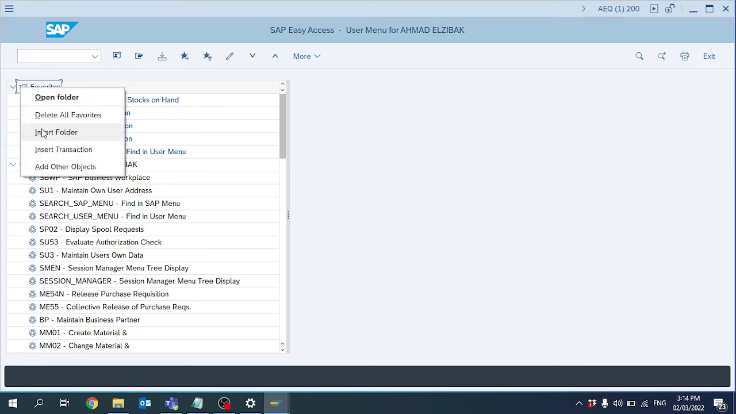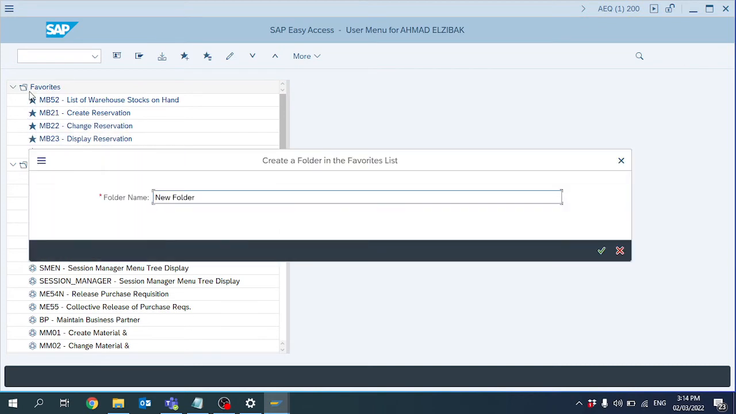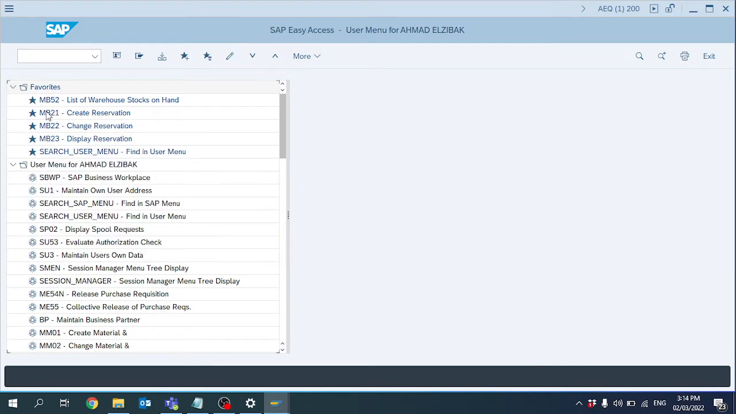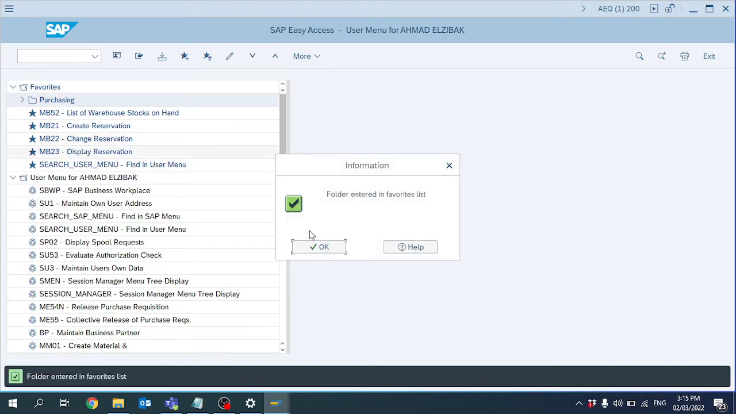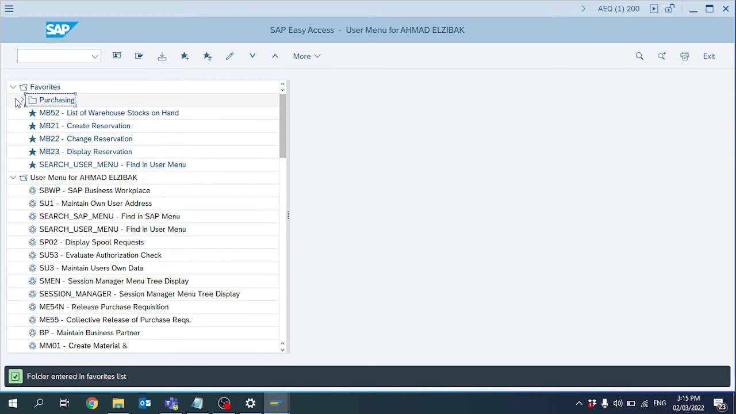Then click Insert Folder. So right click over the favorites. So go to the Favorites tab, the Favorites folder, and right click Insert Folder. And you can name your new folder. So I'll name this one Purchasing. Then click Enter. So now you can see I have a Purchasing tab. And there's nothing in there.